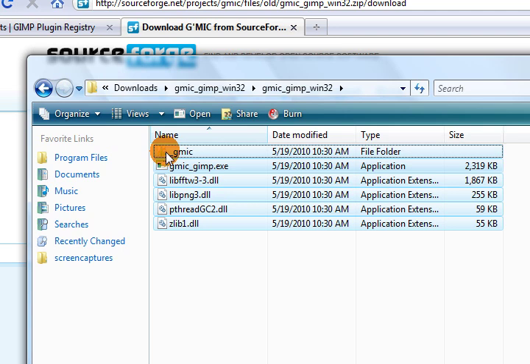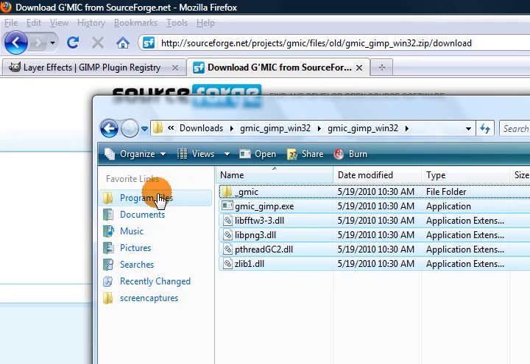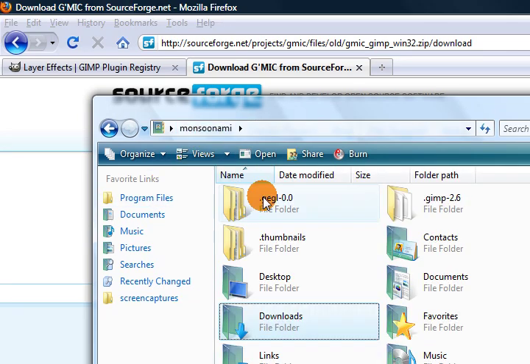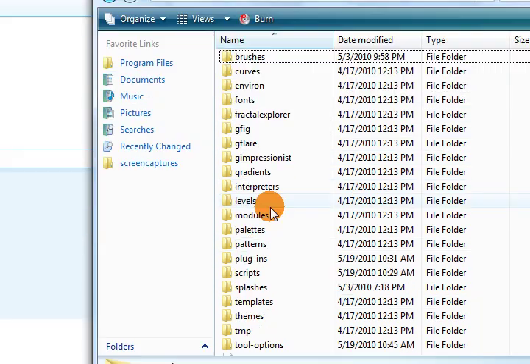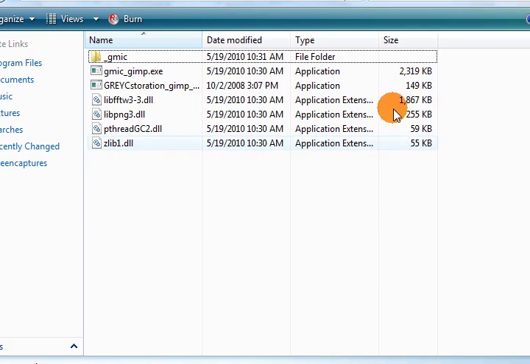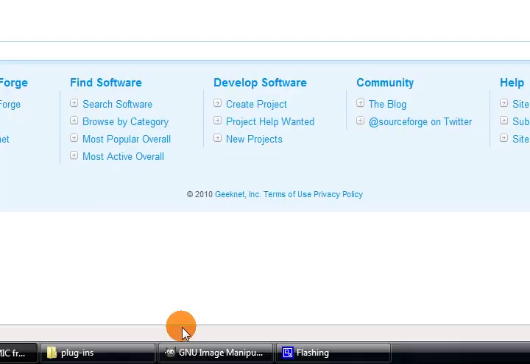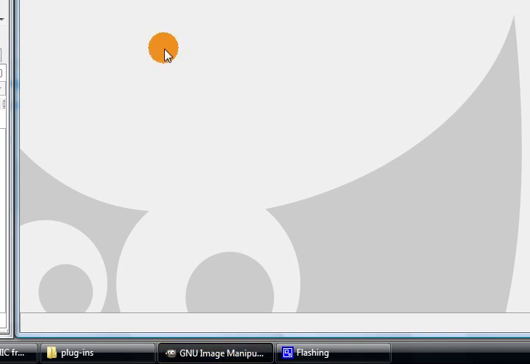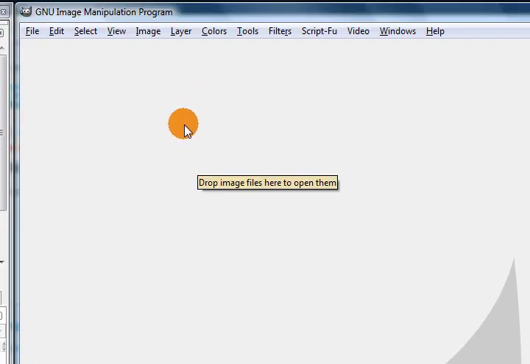and then you want to go to your GIMP plugins folder, which is going to be in the same location as the GIMP scripts folder. So it'll be something like your username, GIMP 2.6, then plugins. And you can see I've already pasted all this stuff in here, but you'll just go ahead and paste it in there. And then you're done with that, and then you can restart GIMP, and you should have both the script and the plugin installed.